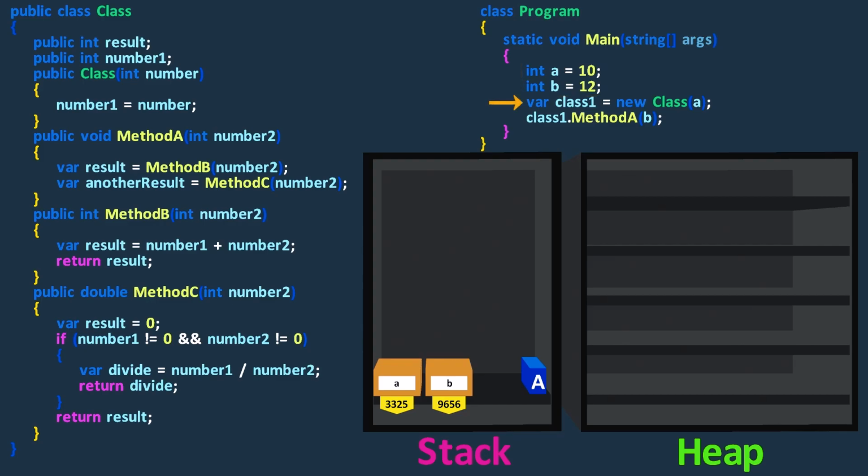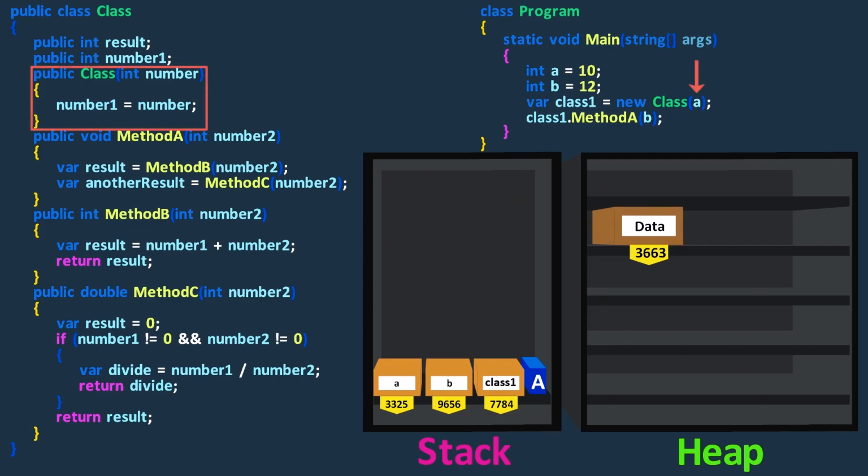Next, we create an instance of the class using the new keyword and call its constructor. The class object is stored in the heap, while a reference to it is stored in the stack frame of the main method.